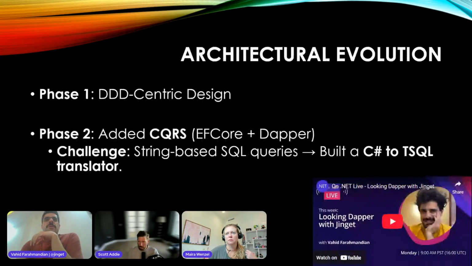Jinget primarily started with domain-driven design-centric styles, and after that we added the support for CQRS to Jinget. At the first steps, we realized that we needed to separate the routes for commands and queries because we always had SQL Server as our database backing store, and we needed to separate the requests based on their types. That was why we considered moving to CQRS.